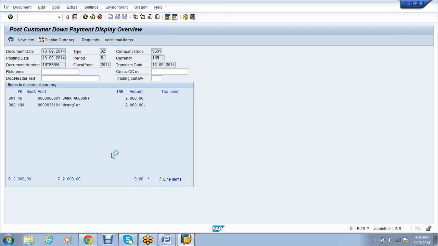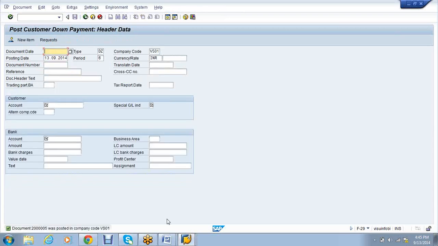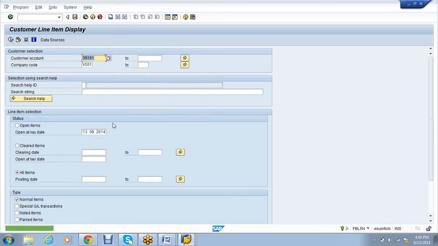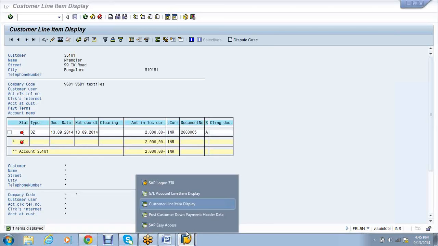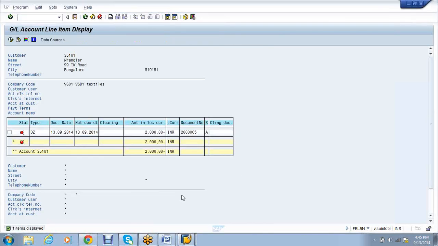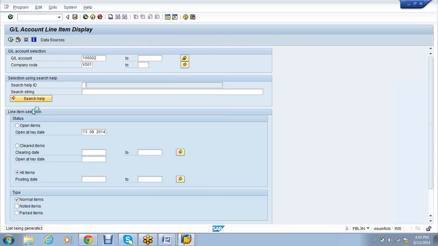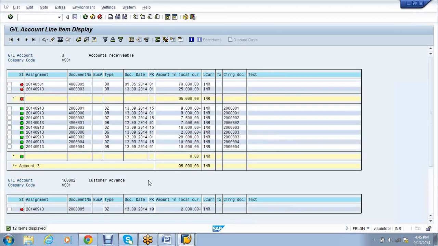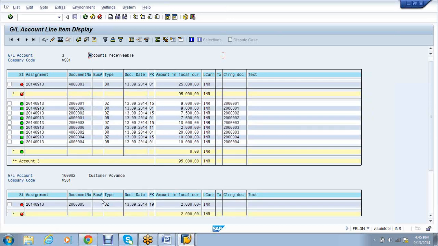Customer line item. It says no transaction because I have not selected special GL transaction. If I select it, then in the GL account, in the customer advance, there is a transaction. No posting to account receivable at all. Only customer advance is there.